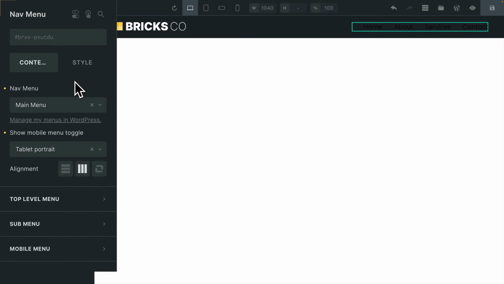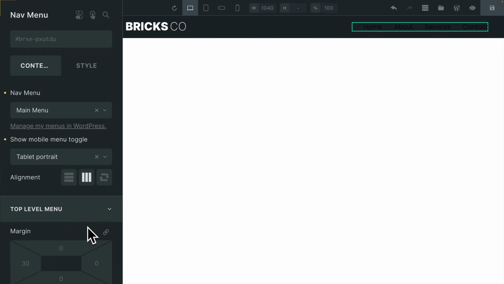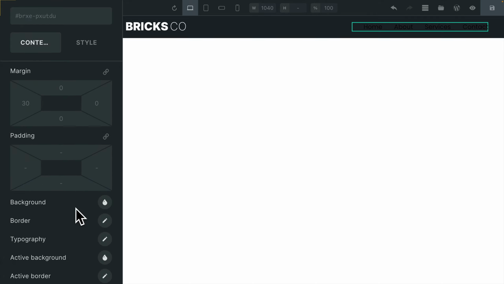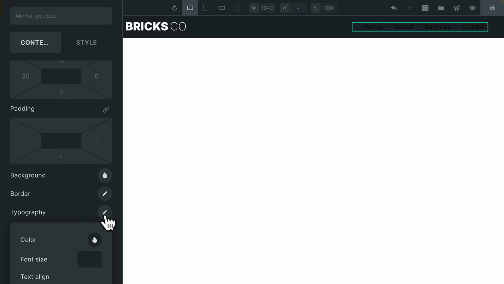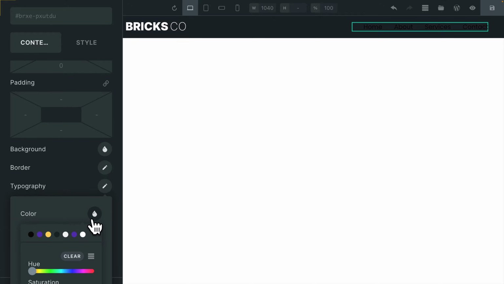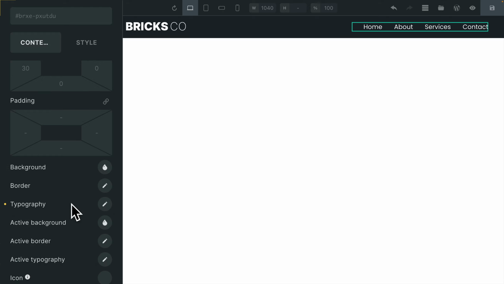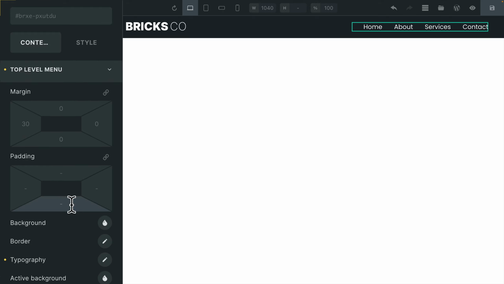Right, back to it. So in top level menu, first I'm going to quickly skip past these first few options down to typography and set the text color to white. That way we can actually see the menu, which kind of helps. Okay, back to the top again.